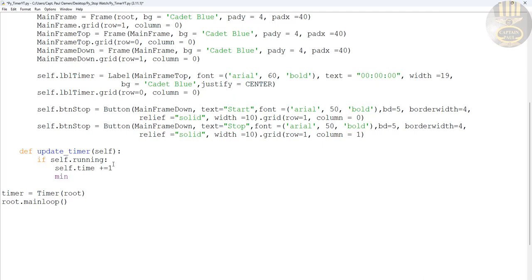Then in the case of minutes, that is going to be an integer value, self.time. We want to divide that by 60. Yeah, that's as simple as that. The same thing we apply to seconds. Let's say seconds equals self.time, then we take the percentage of 60. There we go.